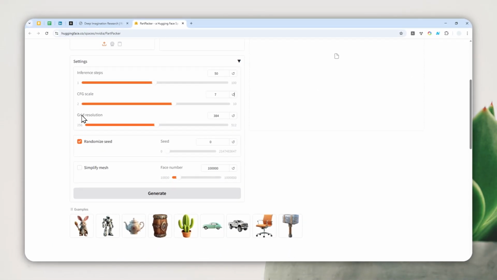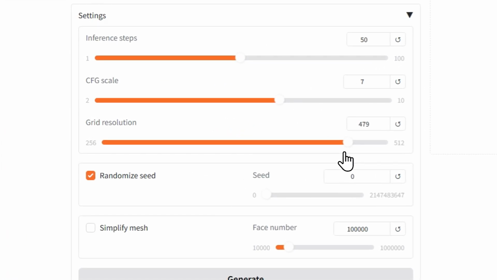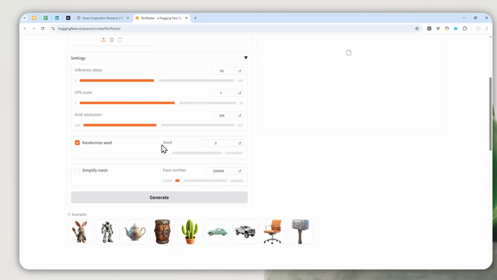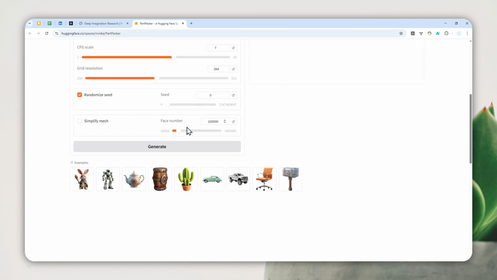And the grid resolution is really just the resolution of the 3D object. If you want to make it more detailed, then you can increase the number. But if you want to reduce the detail, then you can reduce the number. And also here you can set up the seed. If you know the seed that is particularly good for your picture, then you can use that. But if you don't know, then you can just use the random seed. And then there is the option to adjust the number of masks. You can make it more detailed, you can increase the number, or you can just use the default setting.